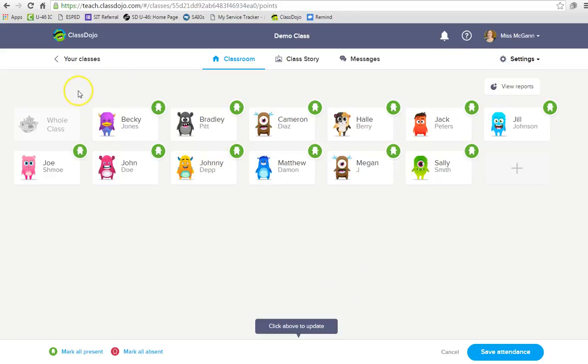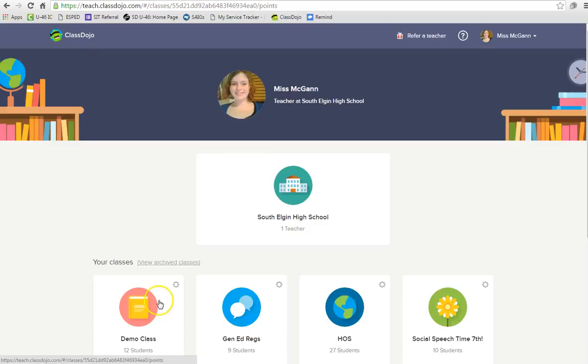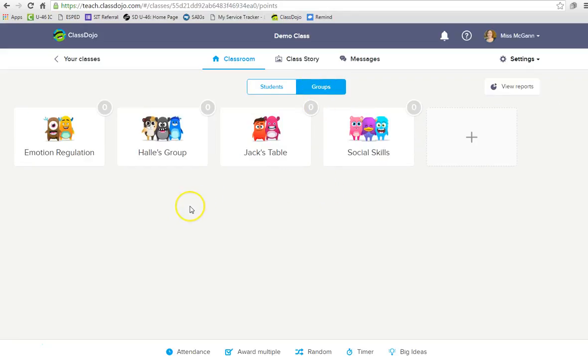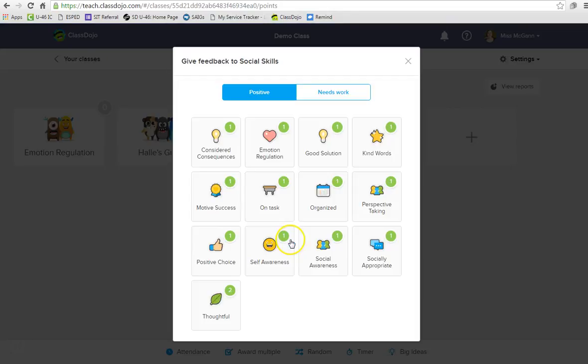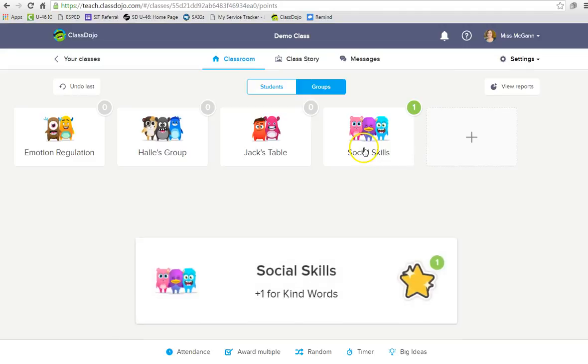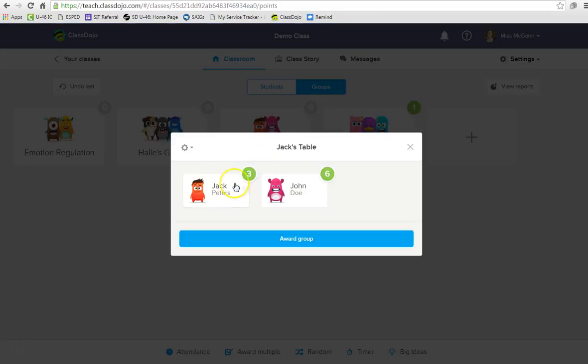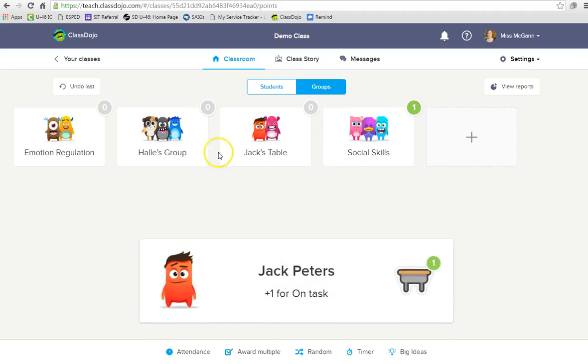Oh, that's right, there's a group option. So let's go to the group tab. Right here is your list of all your students, and if you go to groups, I put them into little groups. You can name them whatever you want. Maybe I have an emotion regulation group, maybe a social skills group, maybe it's a classroom group with kids at different tables. You can do it any way you want, but this is nice because you can reward the entire group, and that counts towards their points out here too. Or you can also just reward individual kids.